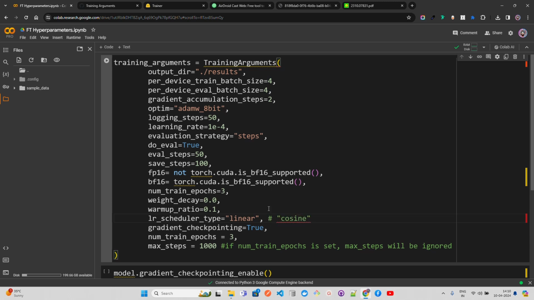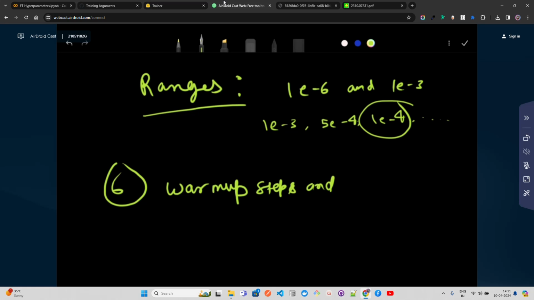So I'm just going to write this. Now you can see we have something called warm up ratio, warm up steps, and things like that. Let me just write over here: what do you mean by warm up steps and ratio? So we have warm up steps and ratio. These are the training steps during which the learning rate is incrementally increased from a lower initial value to a predefined target learning rate.